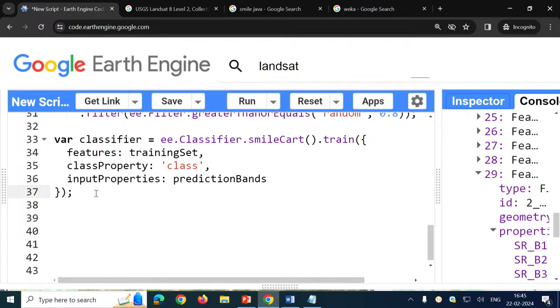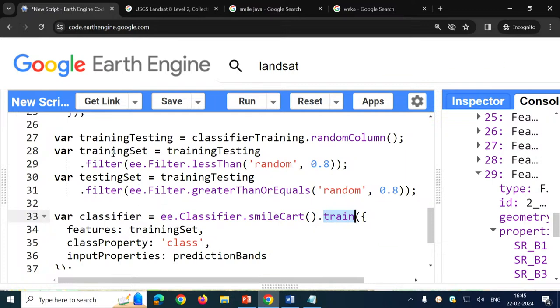So this one line does the model training. The line is var classifier. Classifier is the name of the variable. The class we are referring to is ee.Classifier. The function we are calling is smileCart. This creates an empty classifier. Then this empty classifier, we train it. So we call the train function on which data? On this training set data.